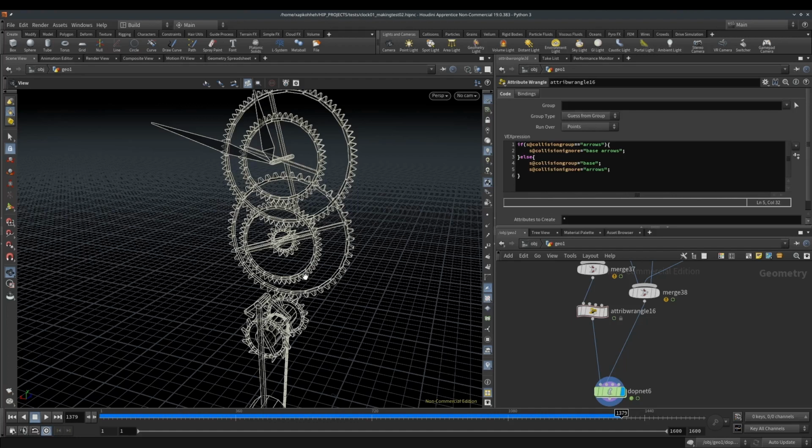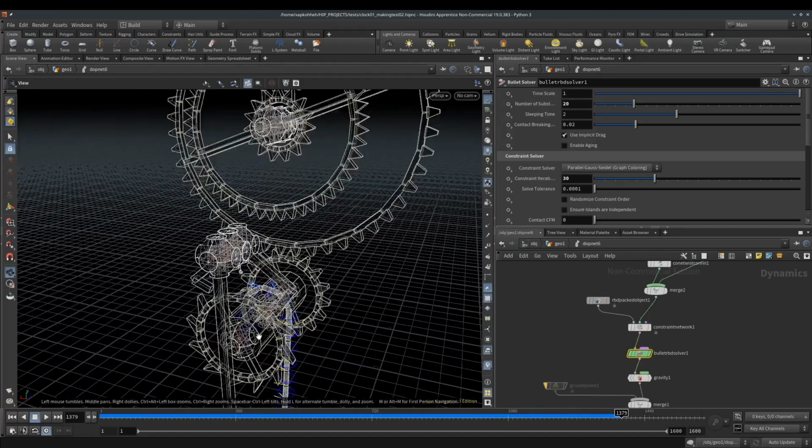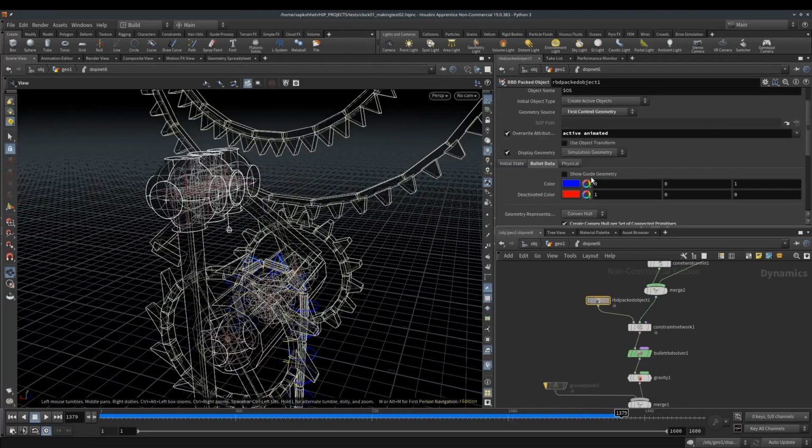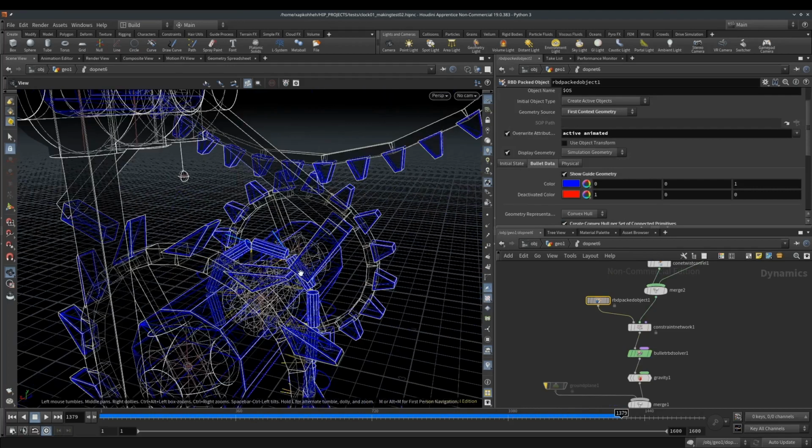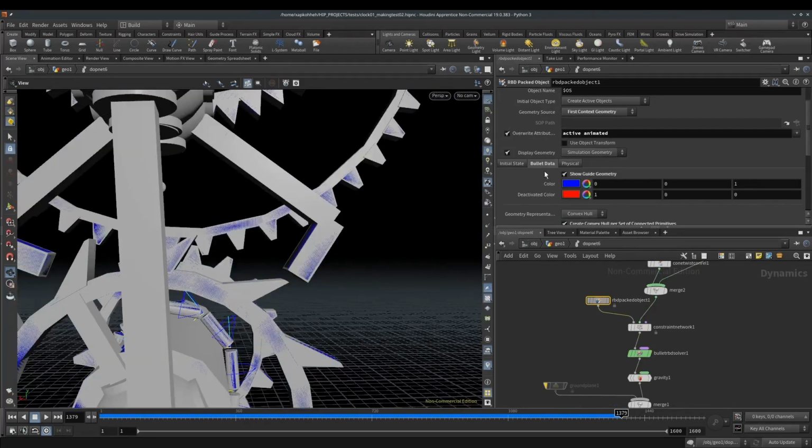I don't know, but I know physics, I don't know Bullet. Is each tooth of the gears a separate element? Yes. Let me enable the collider view, so you can see the blue.